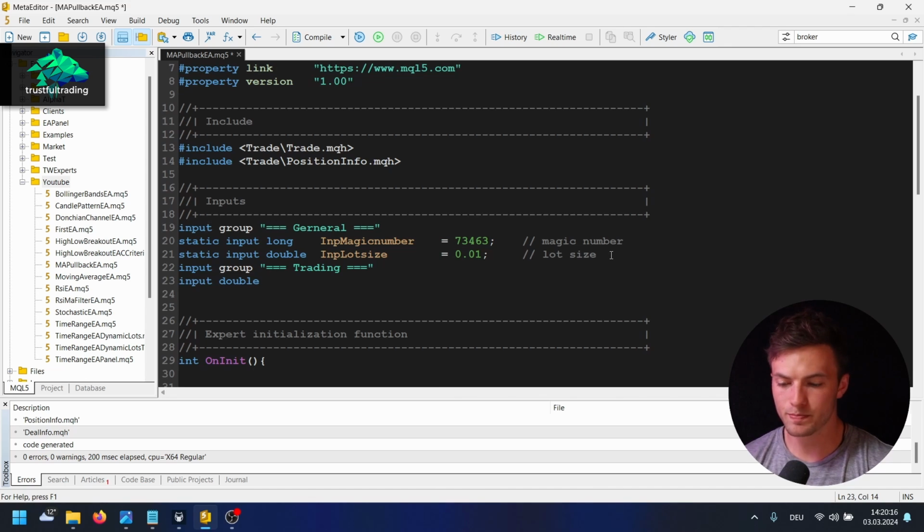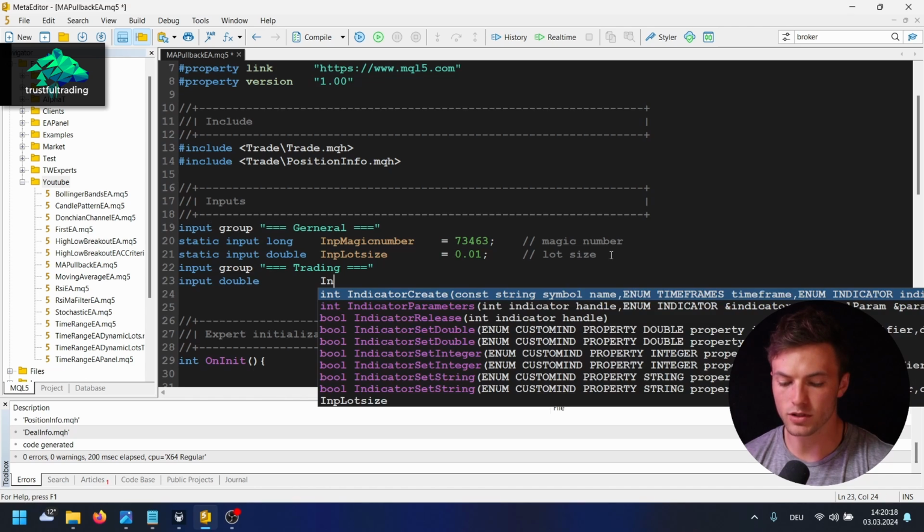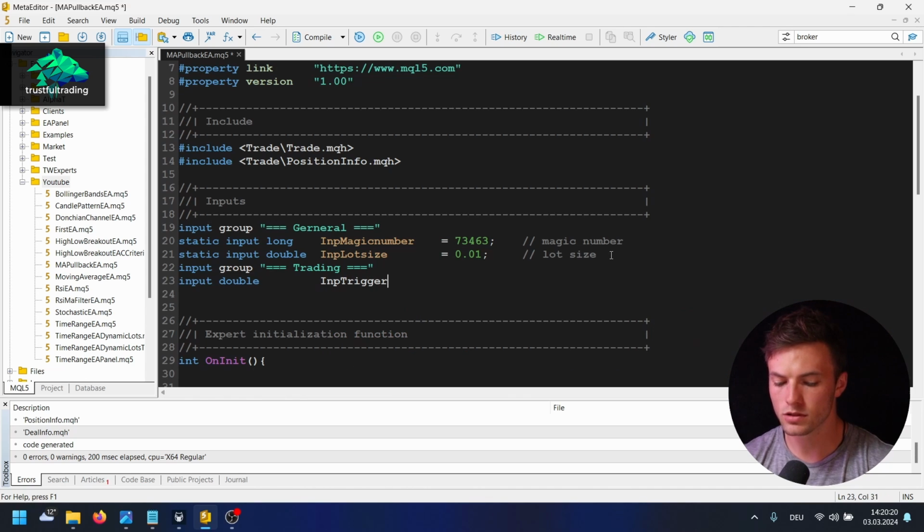So input double, and the input name, input trigger level, maybe like this, and a default value of, let's say, 2.0, and also a comment here. So trigger level is factor of ATR.